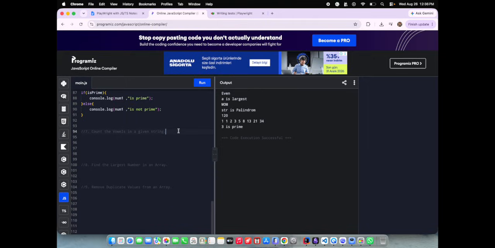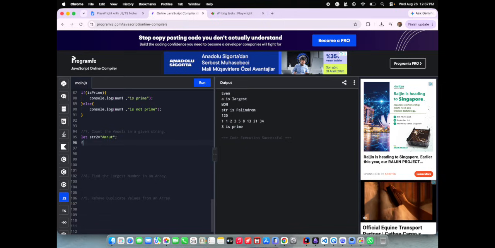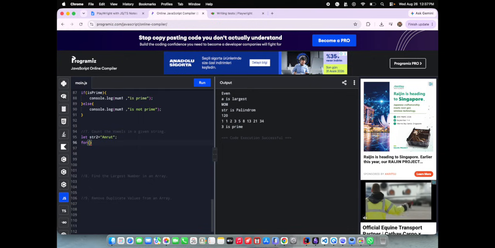And now we have to count the vowels in a string. So I will consider let string 2 is equal to my name, I will consider Amrut. In this we have a, which is a vowel, and u is also a vowel. Let is vowel, otherwise I will iterate over all of this.